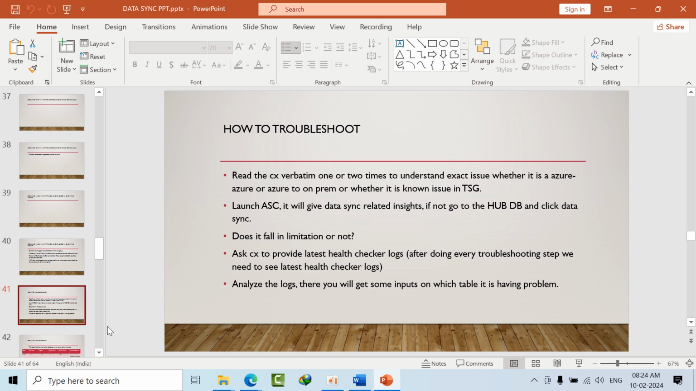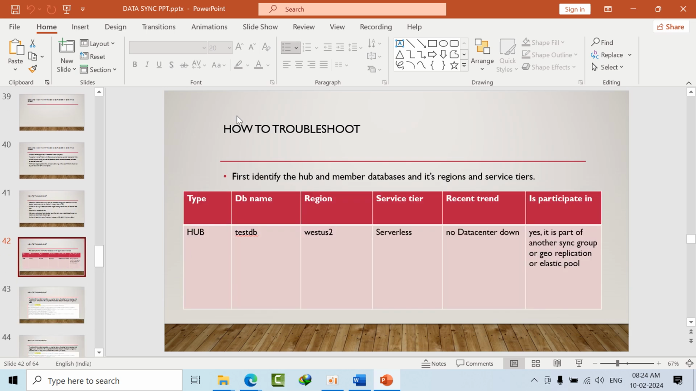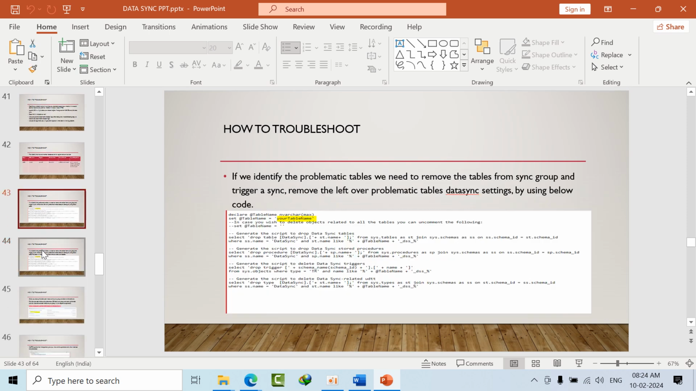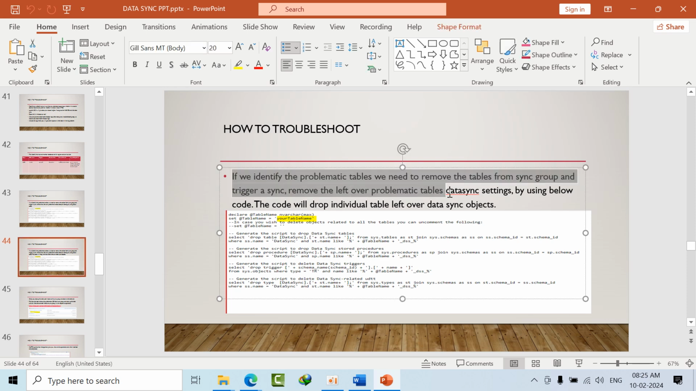These are Microsoft-related matters. So how to troubleshoot? Before troubleshooting, we need to know our environment. What is the hub database? Where is the region? What is the service tier? What is the data center trend? Is the data center down, or are there any issues on the data center or region side? That is the way of troubleshooting things.